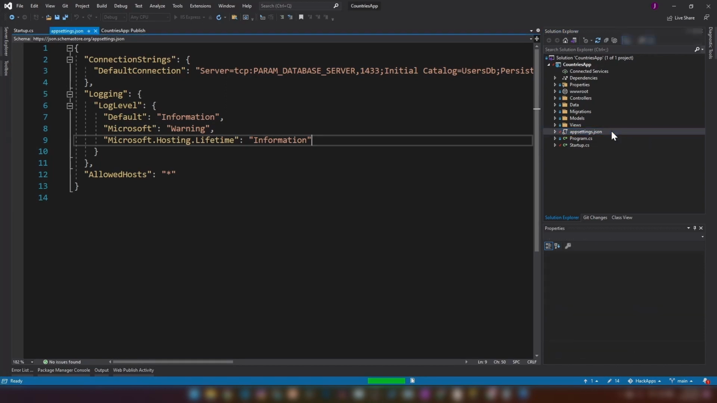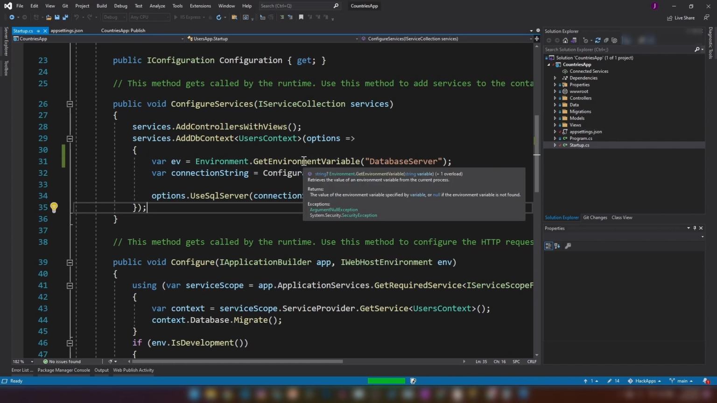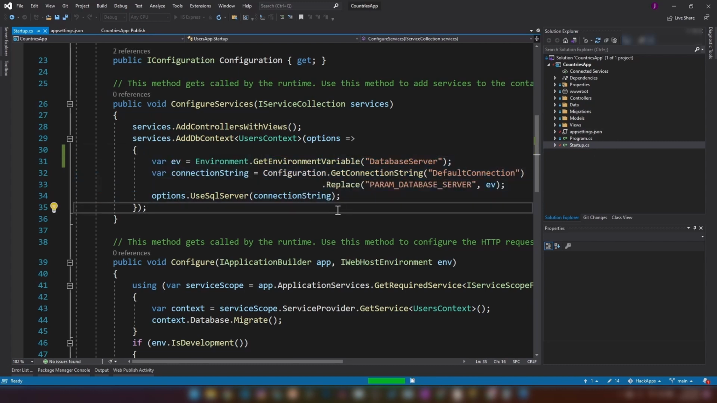I'm going into the app settings file. Here, I have not added the actual database server in the connection string. I'm keeping a placeholder here, and if I go into the startup file, I'm replacing the database server with the value that I read from my environment variable. And now we have to set this environment variable in our two app services.